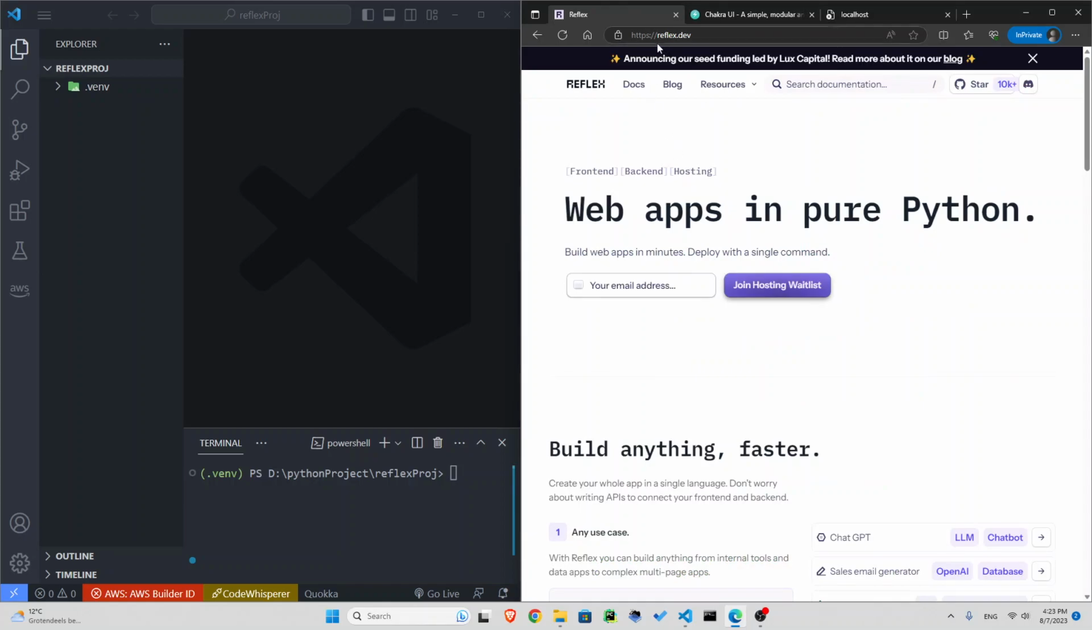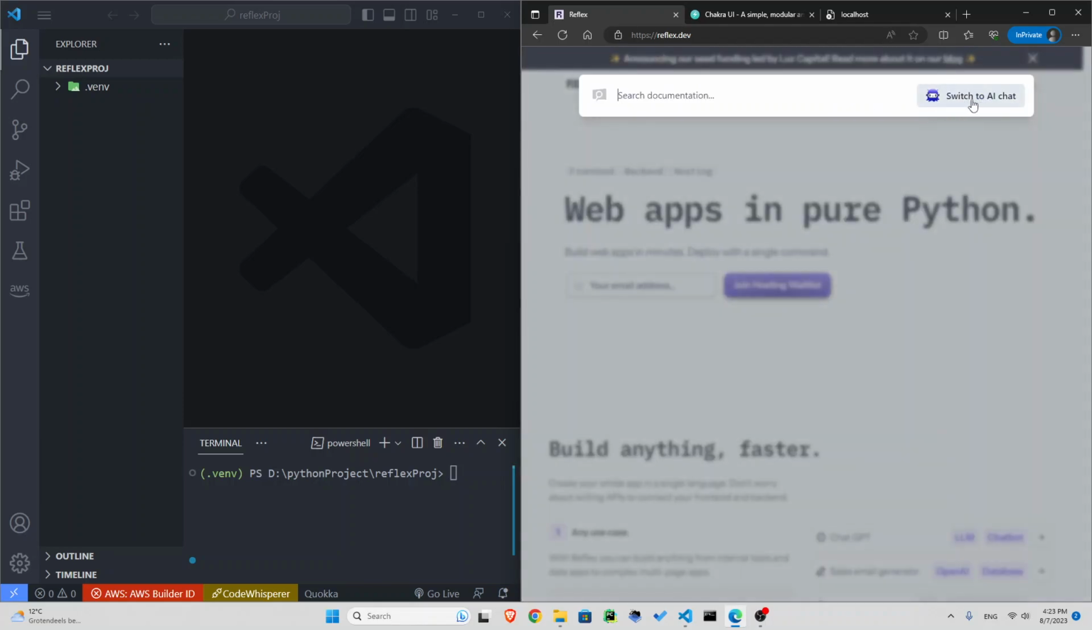Now, you can go to reflex.dev and take a look at the documentation. Very useful. They also have this chatbot, which is just amazing, answers your questions.